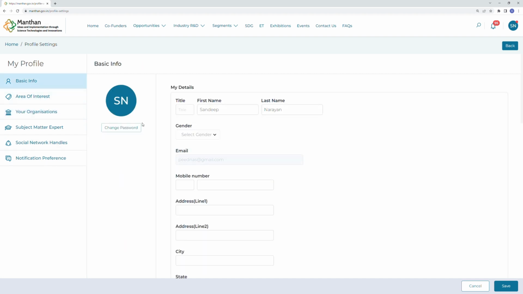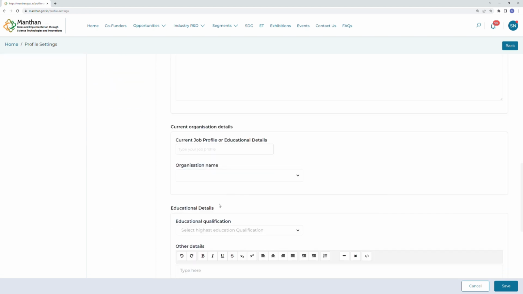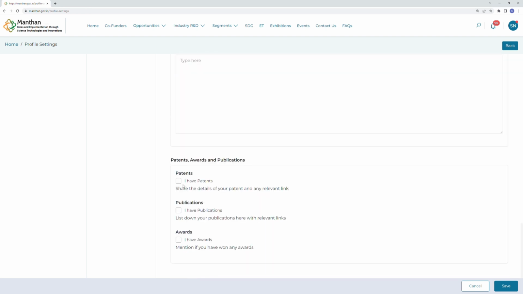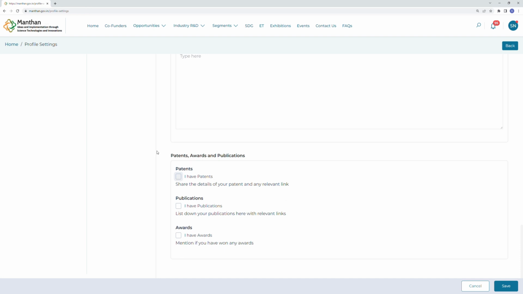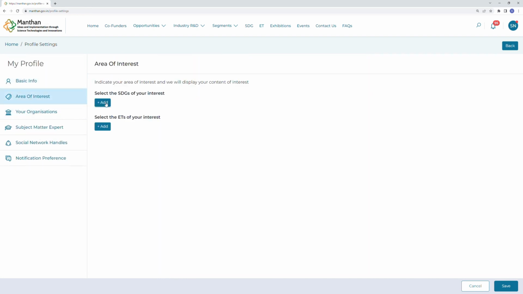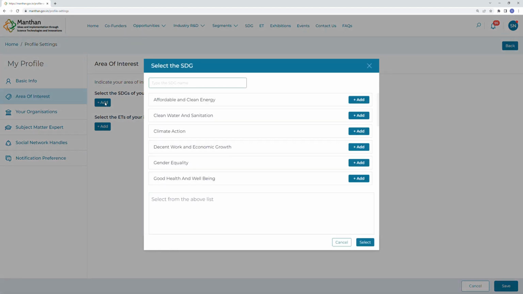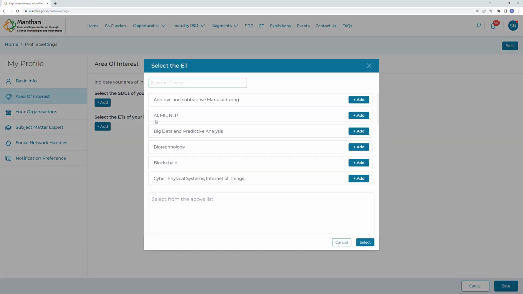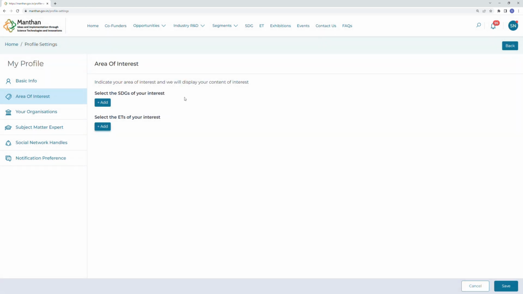In the Basic Info tab, you can provide a brief description about yourself, your current job profile, education details, as well as information on your patents, publications, and rewards. You can also indicate your areas of interest, which will include the Sustainable Development Goals or emerging technologies. This will drive the content that you will see on the platform.